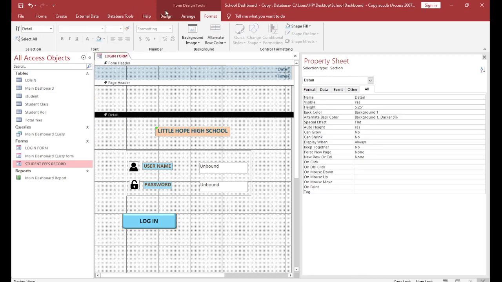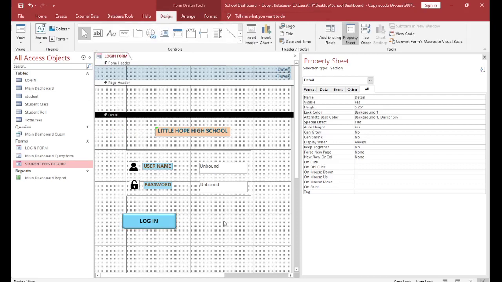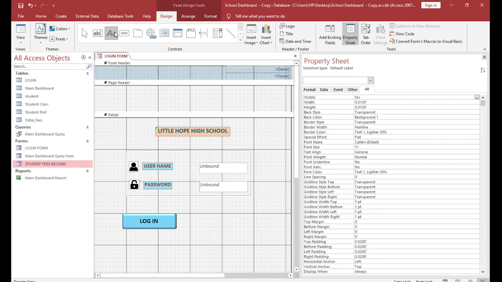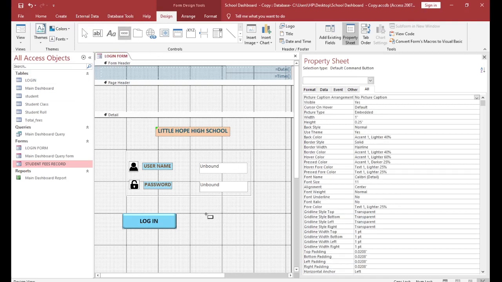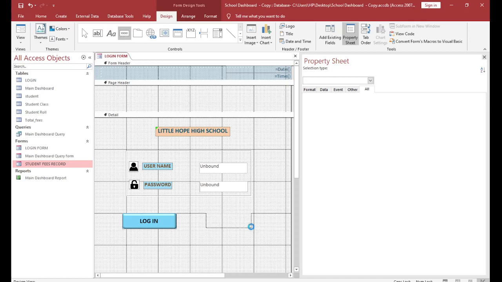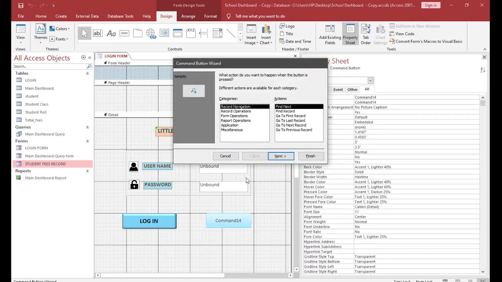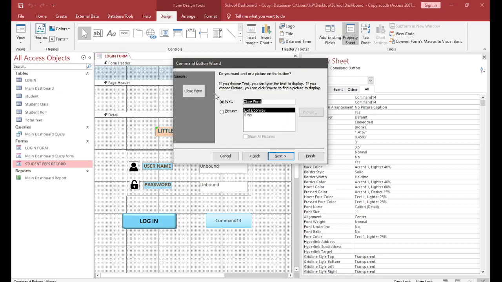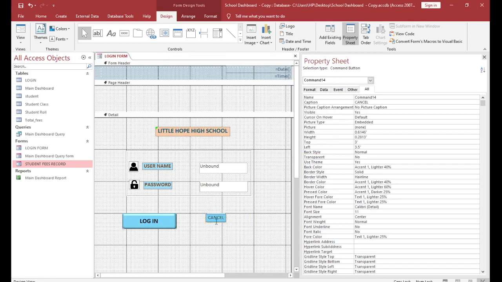And I will add one more button for cancel. This is in case you make any mistakes when you're entering your credentials. You can simply click on cancel. So here in the command button wizard, you'll select form operations and choose close form and next. Here you'll give the text that you want on your button. So I will say cancel here and say next and finish. So this is my cancel button.